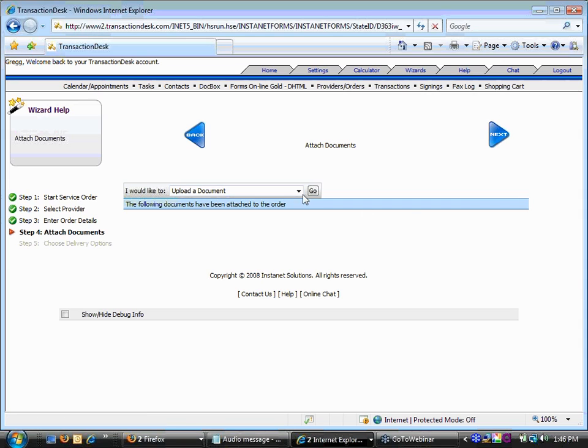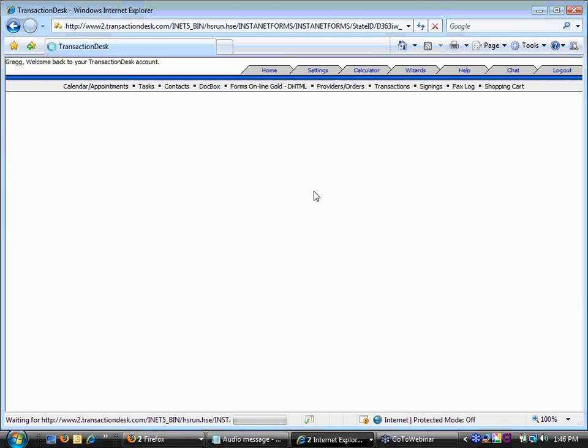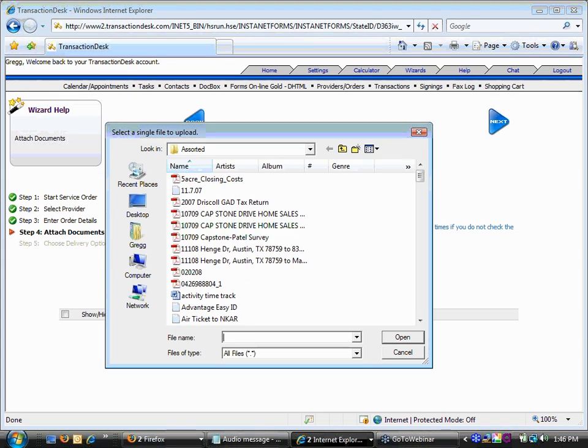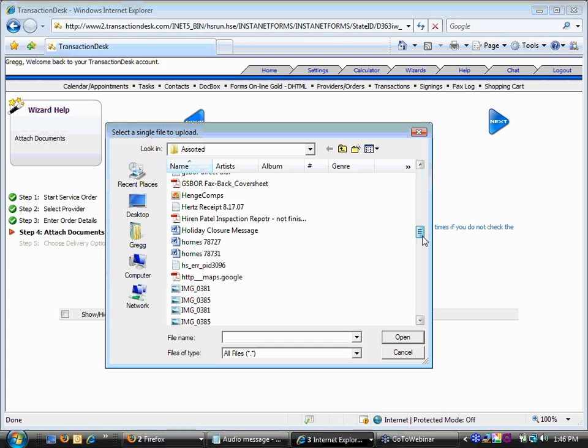So let's just go ahead and upload a document. I would like to upload a document, select a document from DocBox, or select a form from my forms library. In this case, let's just go ahead and upload a document. Let's just say that your client has gotten you this signed service order invoice. Maybe they faxed it back to you, so it would be in your DocBox. Wherever you have it saved, I'm going to use the upload utility to add. I'm going to find the appropriate file on my desktop or shared network drive.